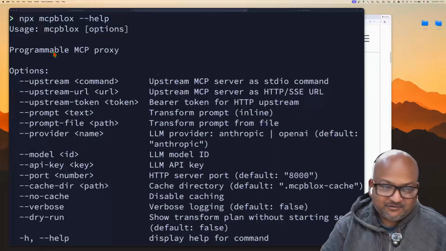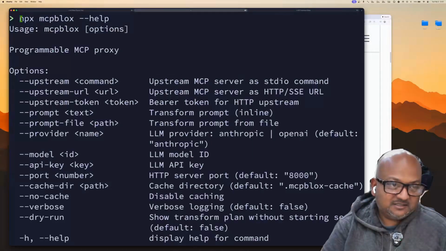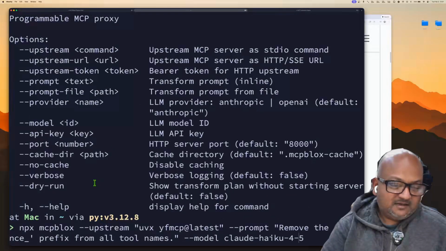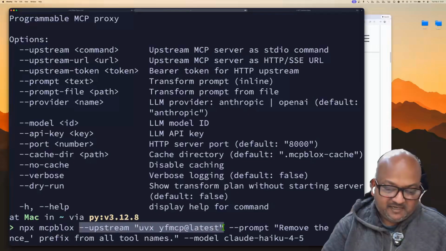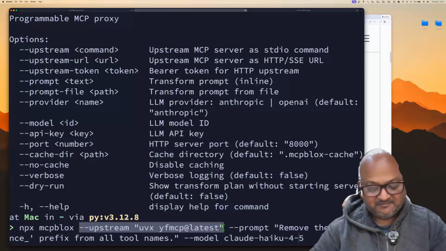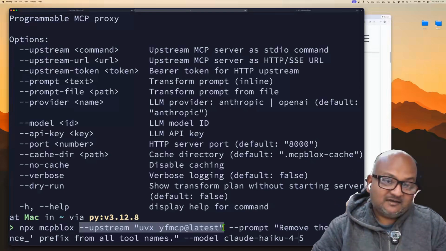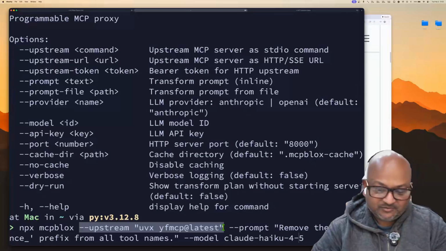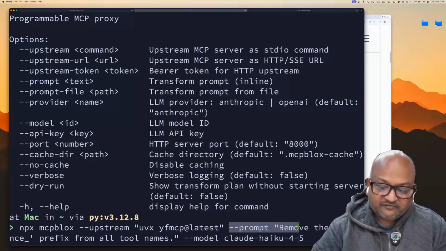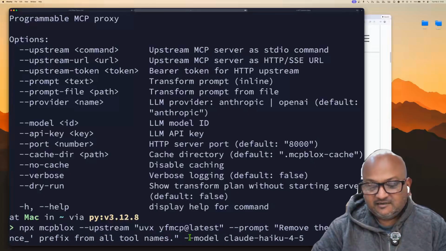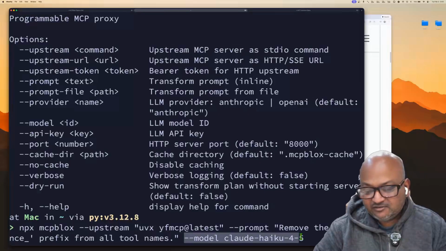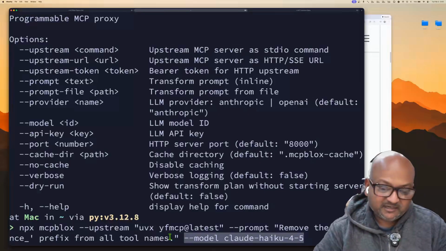So let me just show you with a couple of simple examples how it works. It is on NPM, so you can run it with npx. That's the help output. And let me show you a simple example. So we start with a base MCP server, the underlying MCP server that we want to transform or compose in some way. And then the way we transform it is just with a natural language prompt. And it needs an LLM to then write the code to do all that. So you need a model and an API key.